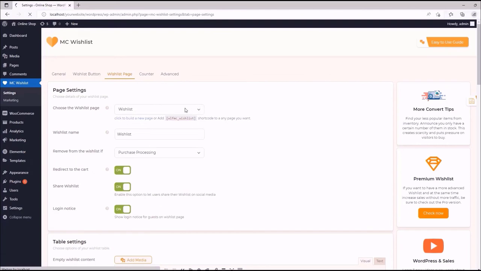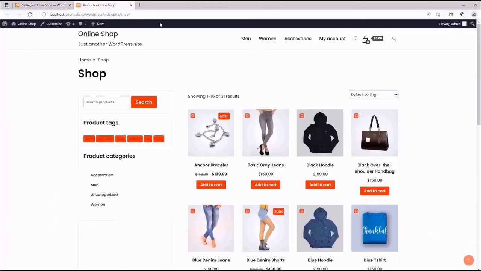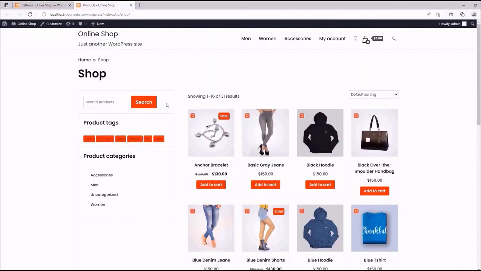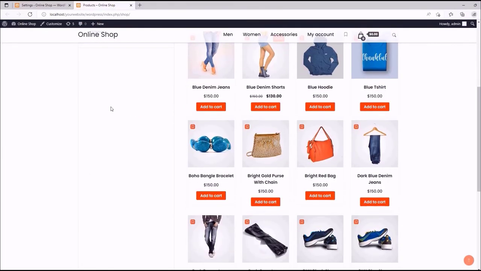And except these pages, you have another option too. You can copy this shortcode and place it wherever you want on your website. Well, if I open my website to show you, you can see on my website I have different places like sidebar, front bar, or header that I can place the wishlist. For example, if this is my shop page, I can place the wishlist here.